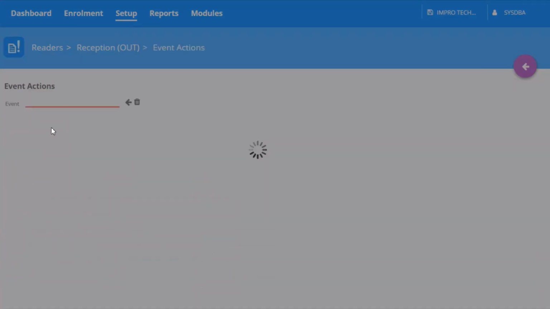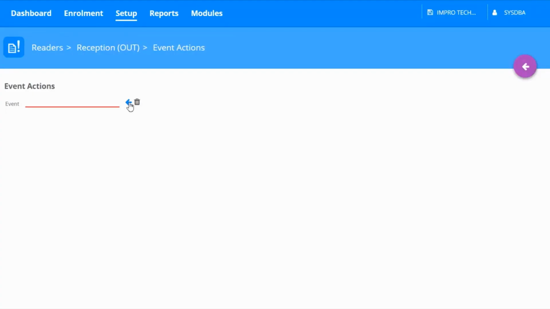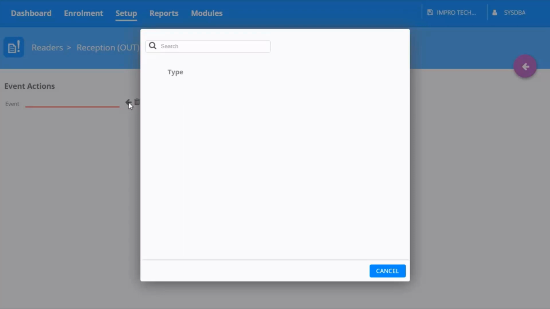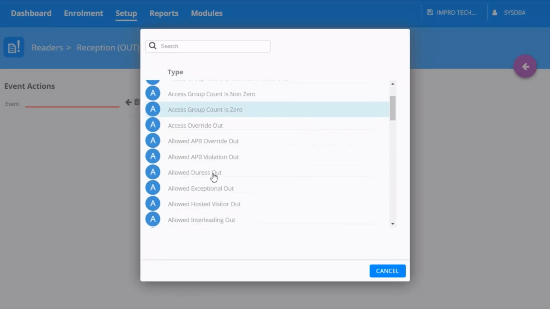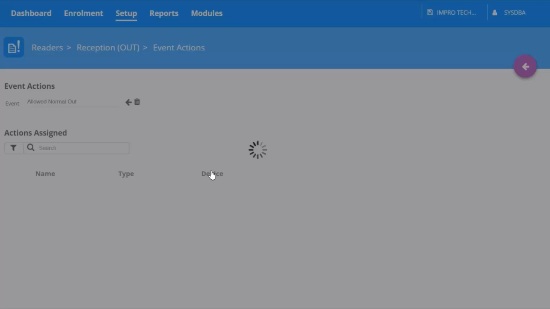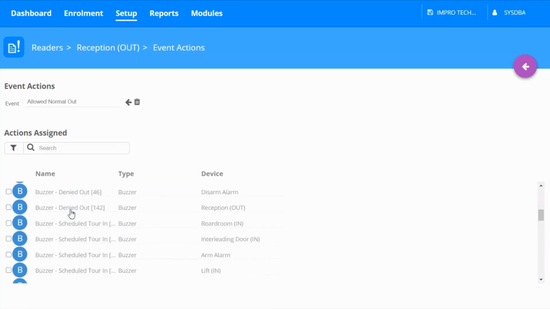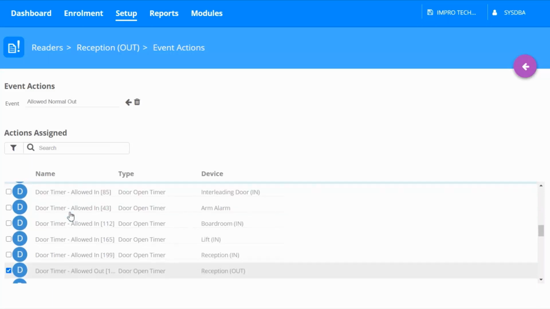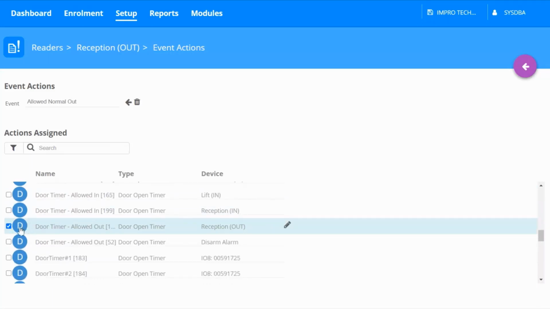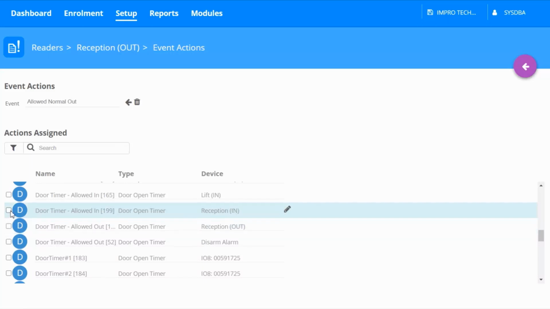Click on Event Actions. Click on the selector arrow to select your event, and the event we're looking for is Allowed Normal Out. Now we want to unlink the door timer allowed out and link the door timer allowed in action. So scroll down and look for the door timer allowed out and untick it, and look for the door timer allowed in and tick it.